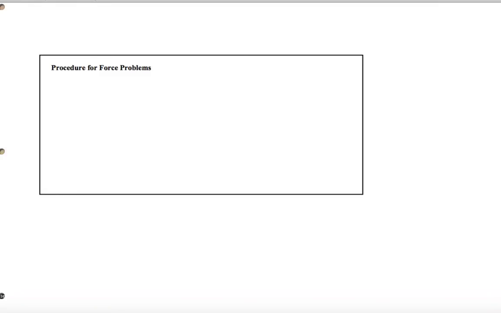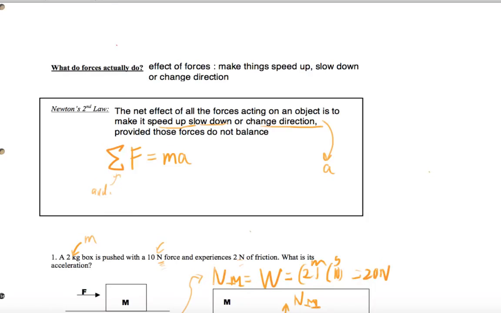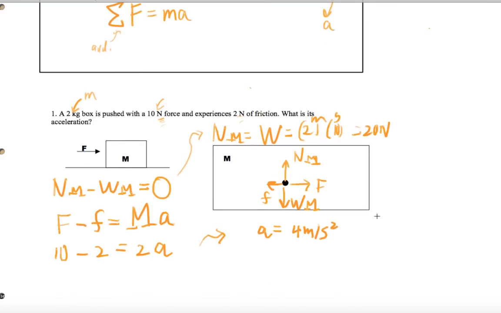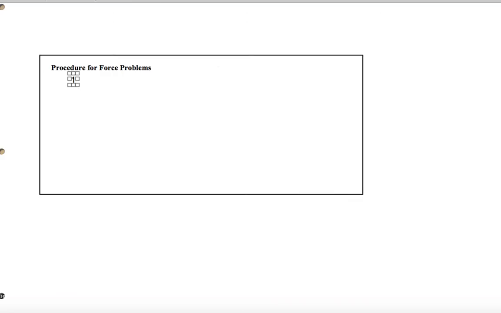So I wanted to make sure that we actually had these force problems down where we could apply a procedure to solve them. So in the last video, we actually solved this problem right here, and I wanted to walk through what my procedure was. Just to keep this simple, I want to write out some steps. Step 1, draw a free body diagram.